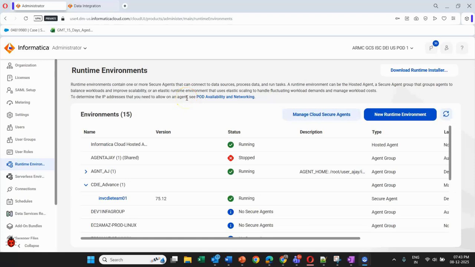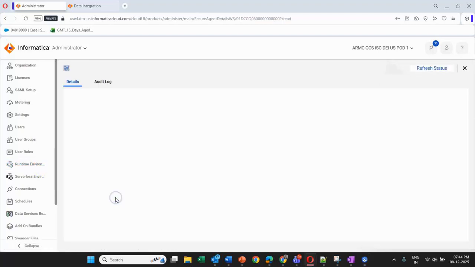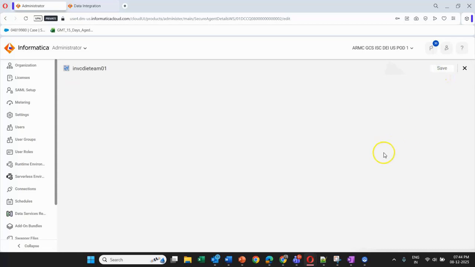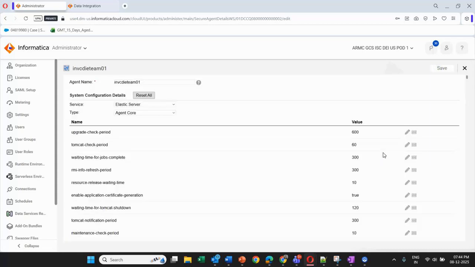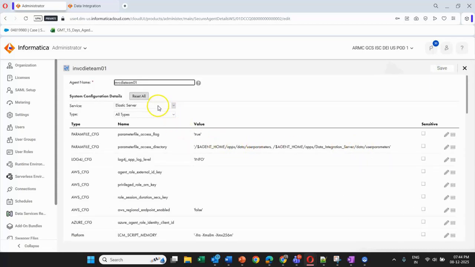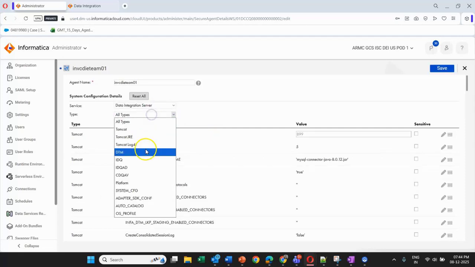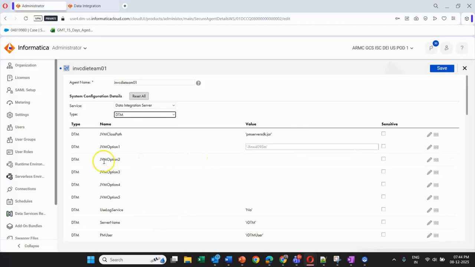Log into the IDMC console and open the administrator page. Under this page, select the runtime environment which is used for running the problematic CDI mappings. Now click on edit, and here for the service you should select data integration server and type as DTM. Under any JVM option, you can add the SSL debug flag.